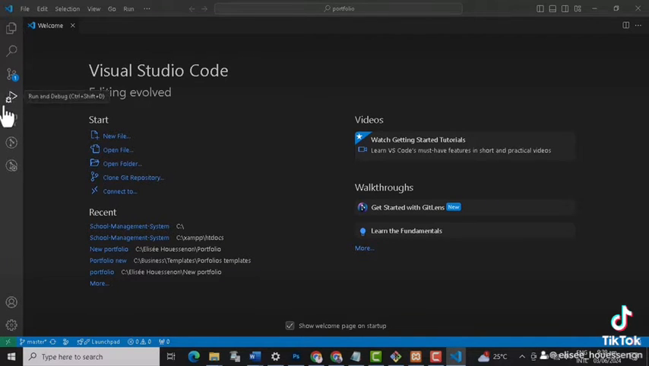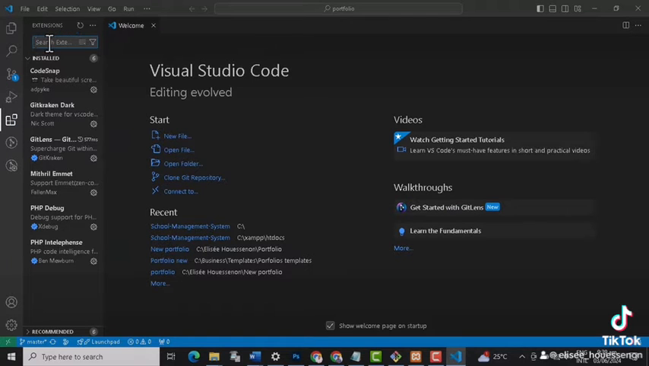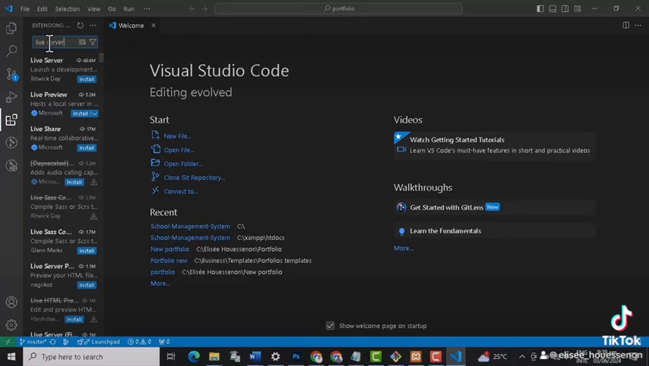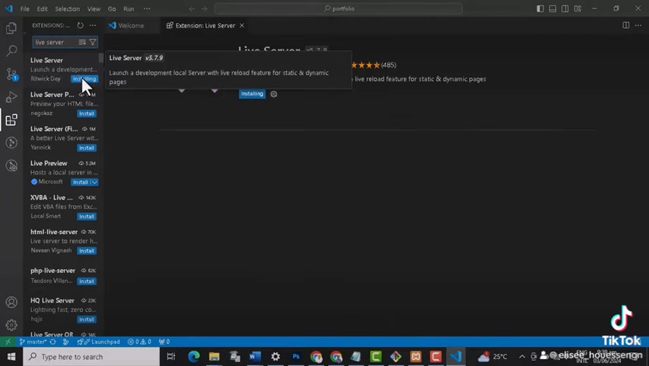Okay, so you scroll down here, you can see extension here, or you can use the shortcut Ctrl+Shift+X. Okay, it will direct you to the extension. So I'll click on the extension here and then in my search bar I will search for live server, and the first one here, click on install.